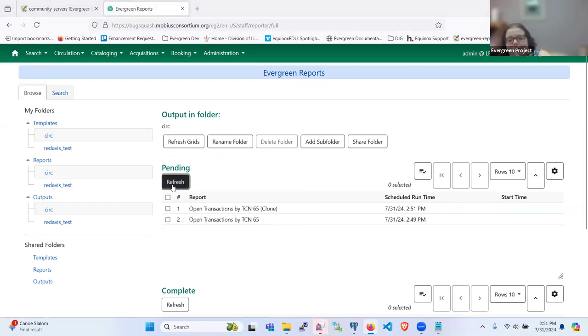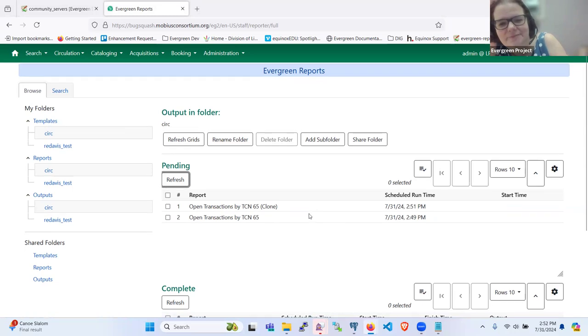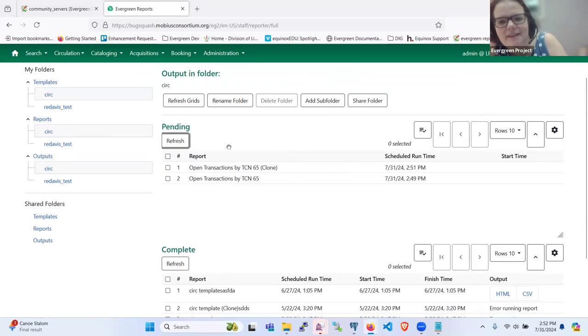I do love the refresh button. That's my favorite thing about the new reporter. Yeah, so these probably aren't going to run at all. Well, it was a good chance to poke at it anyway. I can't believe we've almost spent an hour looking at this.